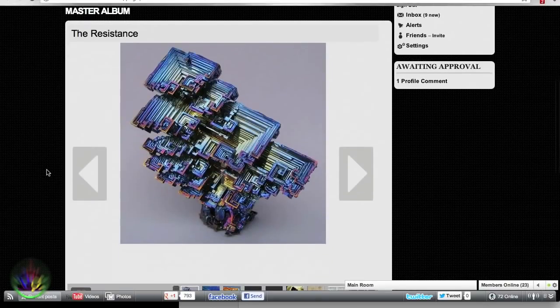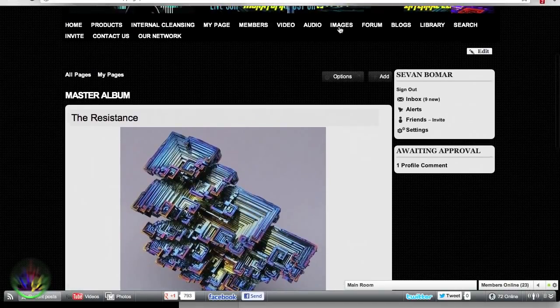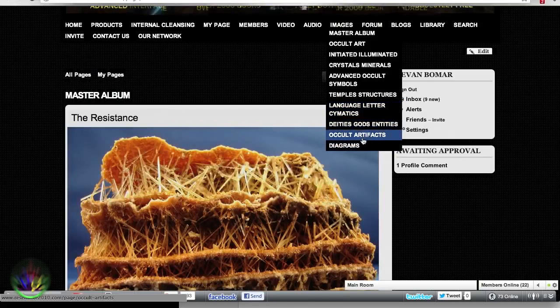But basically what you do is if you go into the master album, you can see all of the pictures. However, if you're looking for a picture related to something specific, you'll go again here to images, and then you'll see that it's divided into occult art, initiated and enlightened, crystals and minerals, advanced occult symbols, temples and structures, language, letters, cymatics, deities, gods, entities, occult artifacts, and diagrams. So that's how it's separated, just in case you want to find images based on certain things.